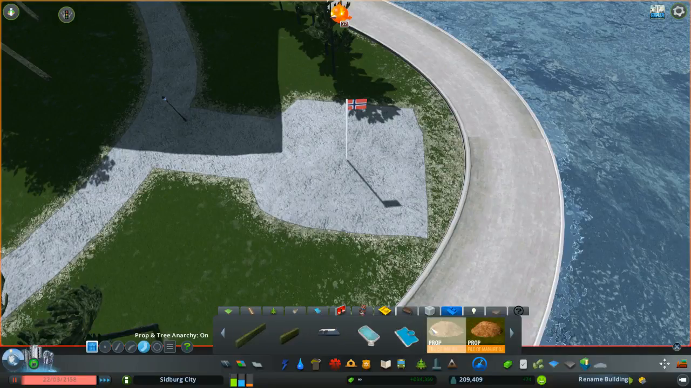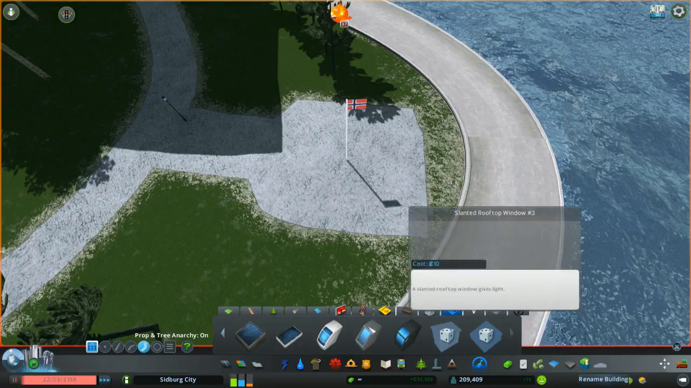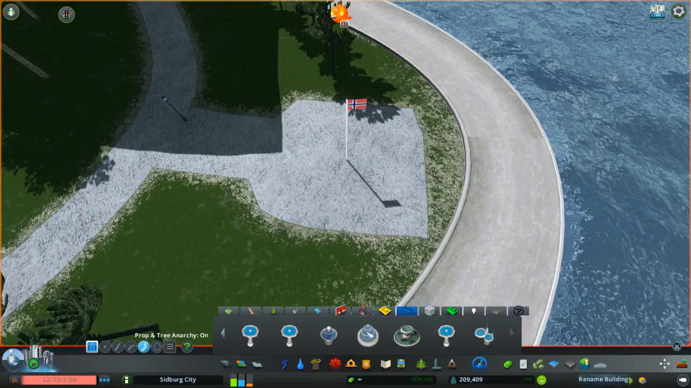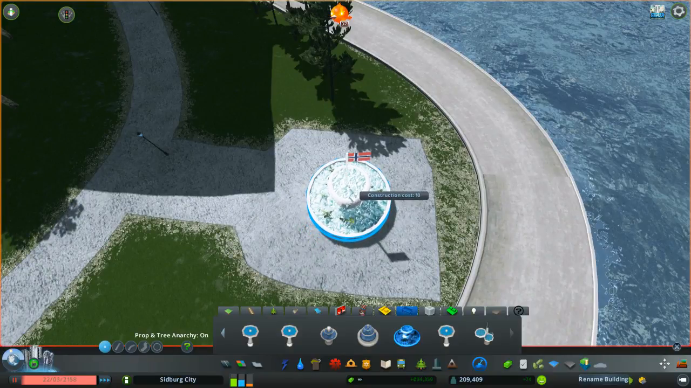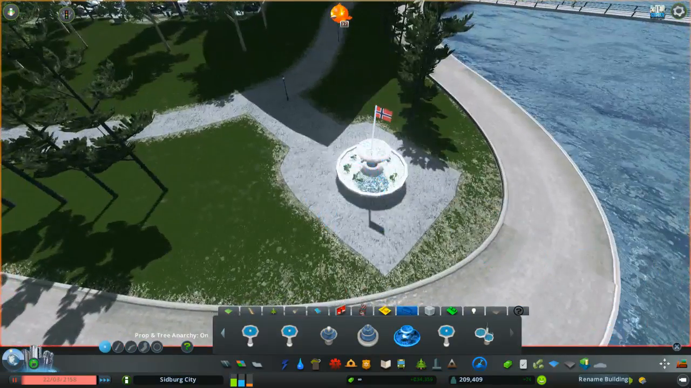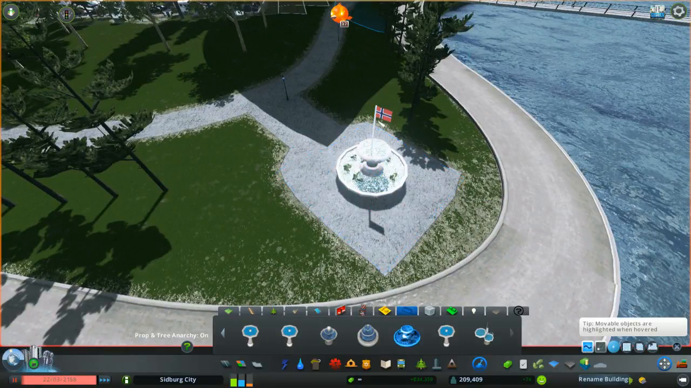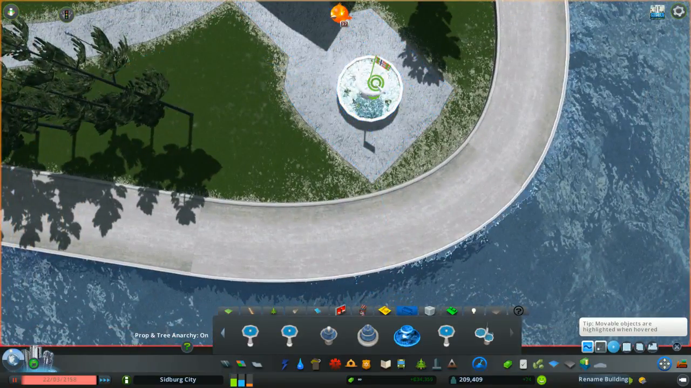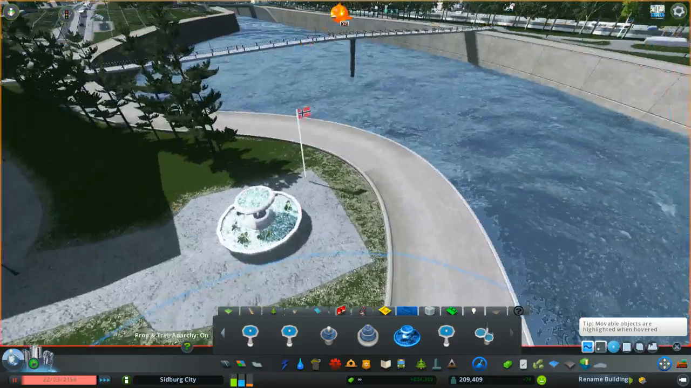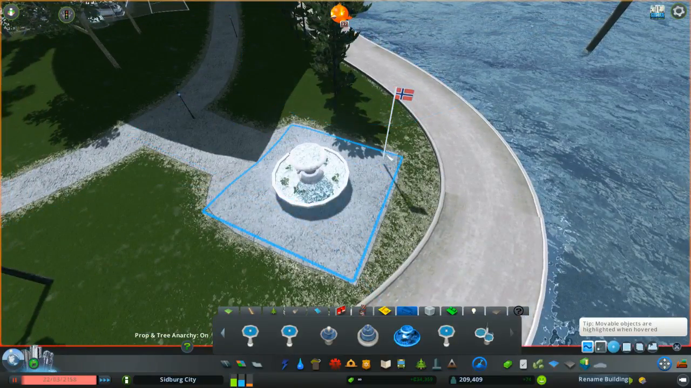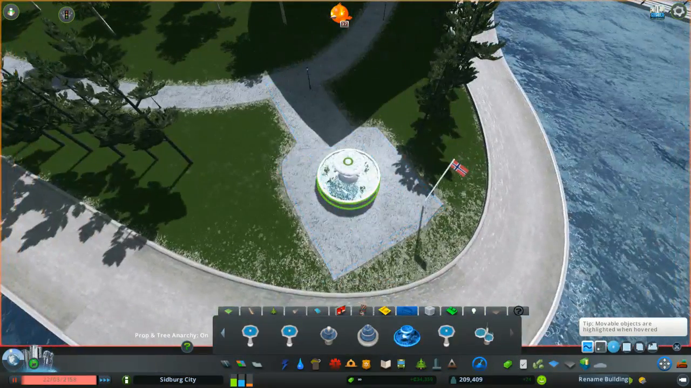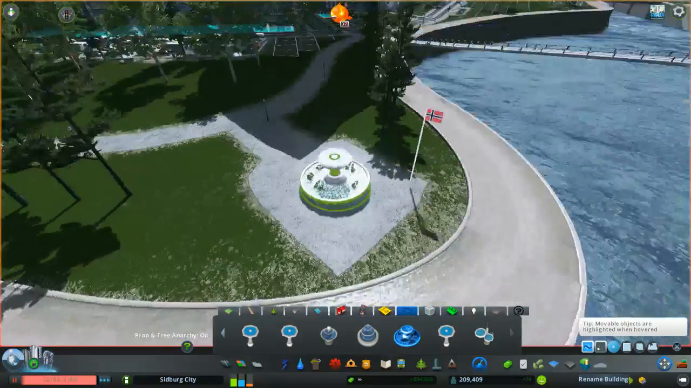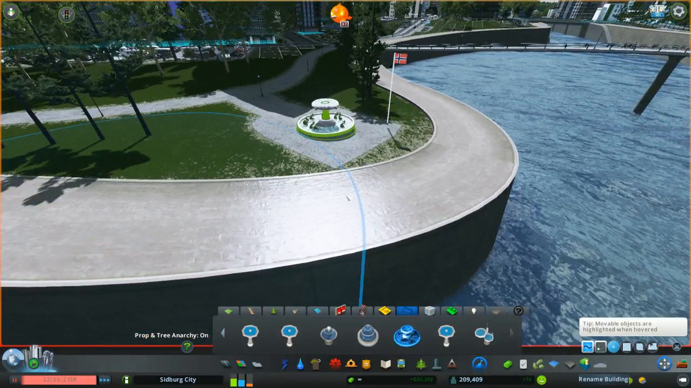I don't know where these are. Okay, so here they are. That way. The flag could be moved a bit. Definitely. Actually, that doesn't look too bad. The fountain seemed to be floating a bit, so I'll just try and move it a bit down.